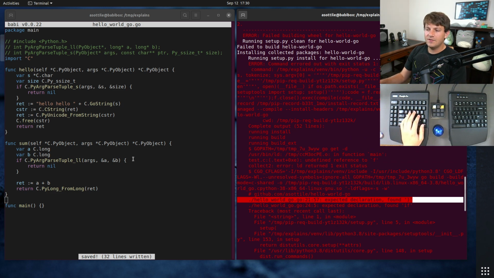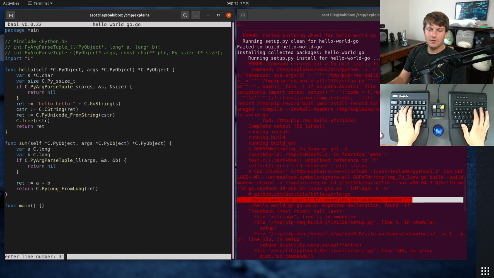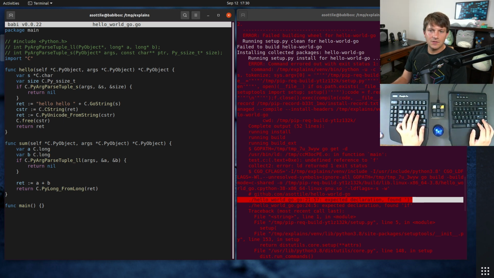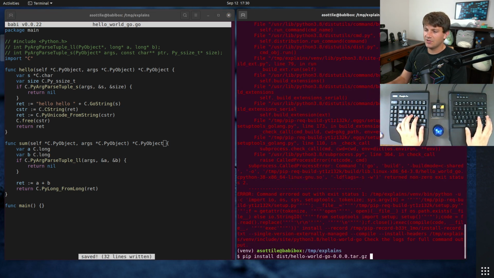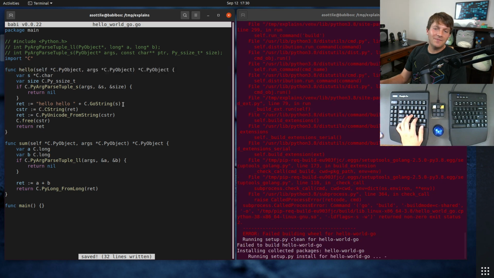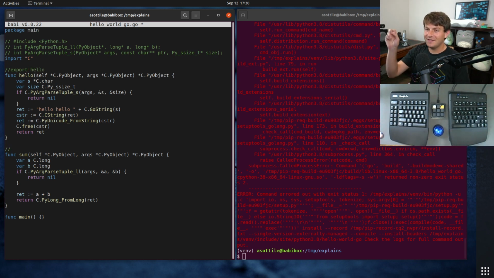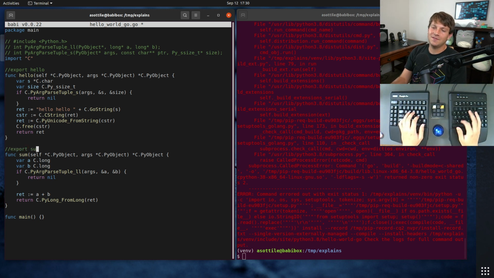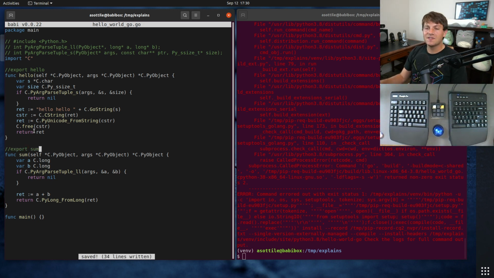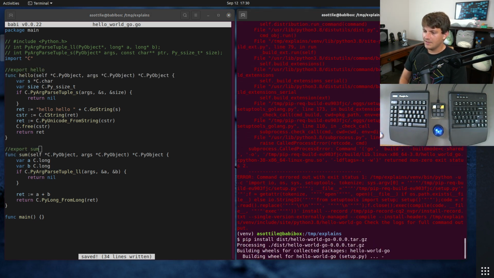Hello world go, line 21. Expected declaration found, parentheses. Oh, yes, indeed. There is a stray parentheses there. Oh, another thing that I've forgotten. Go is very name convention driven, and lowercase functions are by default private, and so they aren't exported. So we have to use another magical comment here to force these functions to be available outside of this module. So that's what that is.